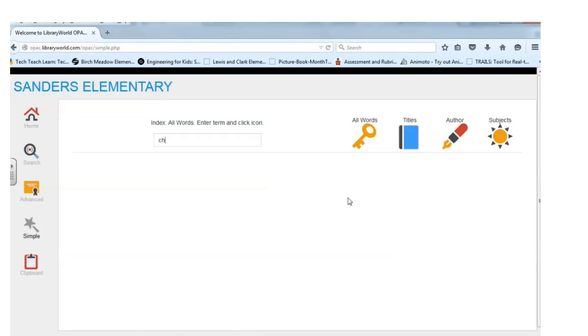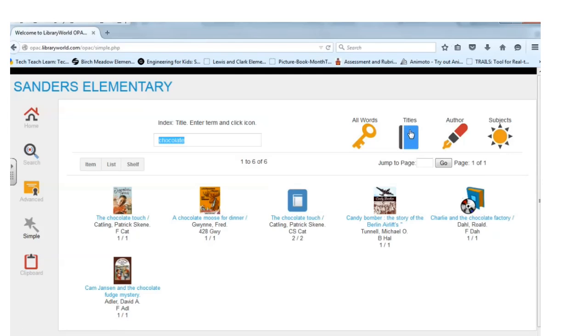So let's begin. Let's look for a book about chocolate. So we write the word chocolate in, and we decide what we want to find. We know that there is a book with a title that has chocolate in it, but we can't remember the exact title. So since we're looking for a title, we click on titles, and the catalog will list all the books in the library that have chocolate in the title. And if we look at each book, we can see that each book has the word chocolate in the title.